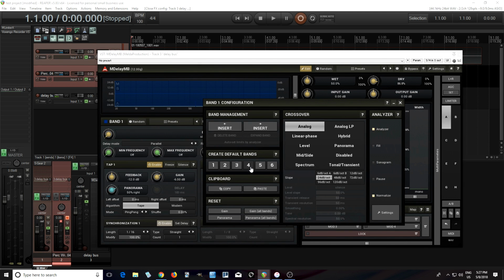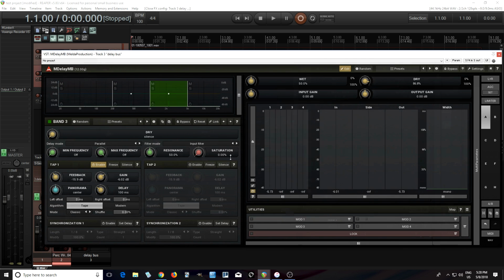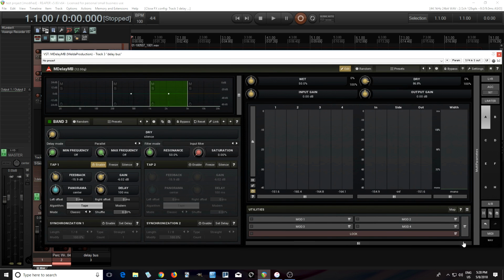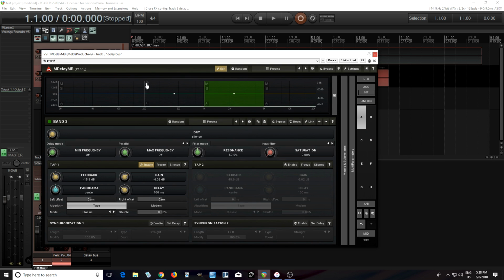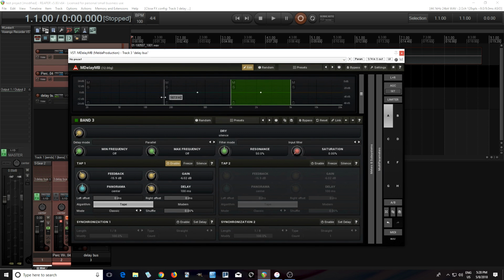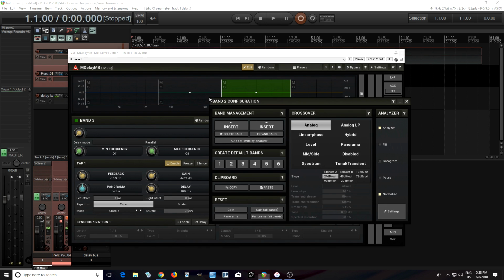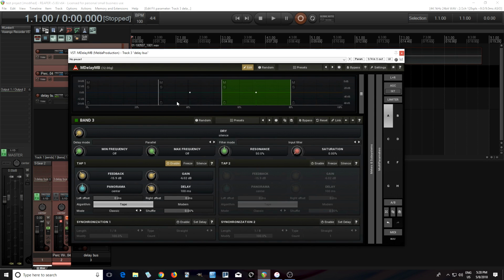Let's create some bands. So let's say we want 4. That's going to erase everything, but what it does do is it allows us to have 4 different bands. Now the problem here is they're divided by frequency, and we don't want that. So we're going to right click it again, and where it says disabled, just click on that. Now instead of having it divided by frequency, it's not divided at all. It's just 4 separate delays.